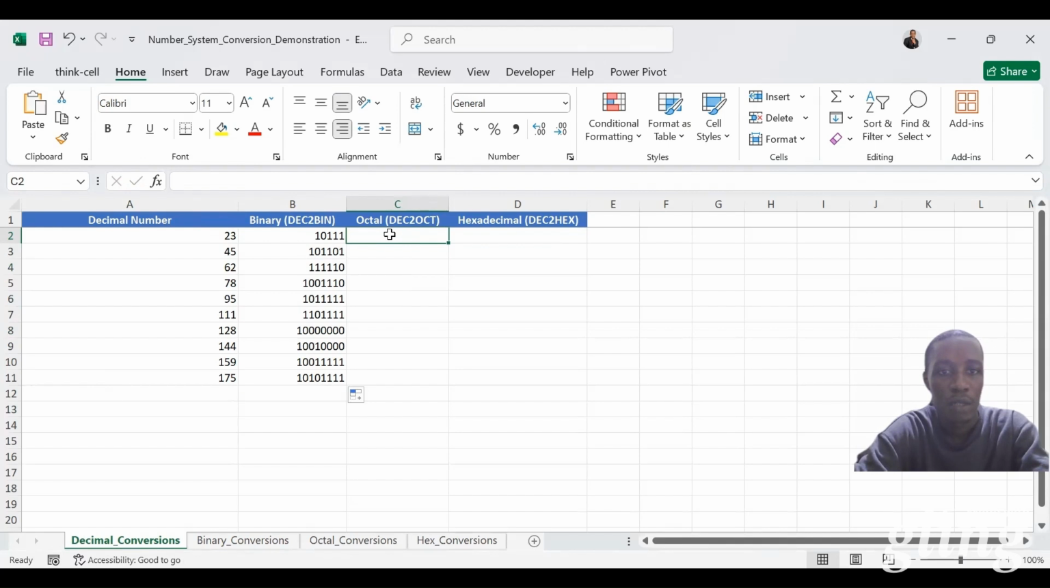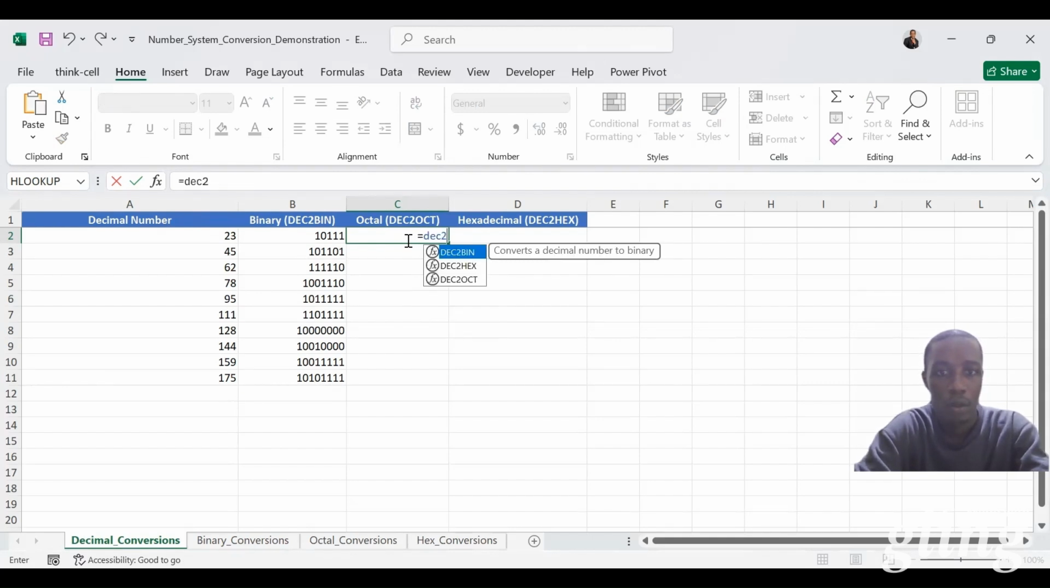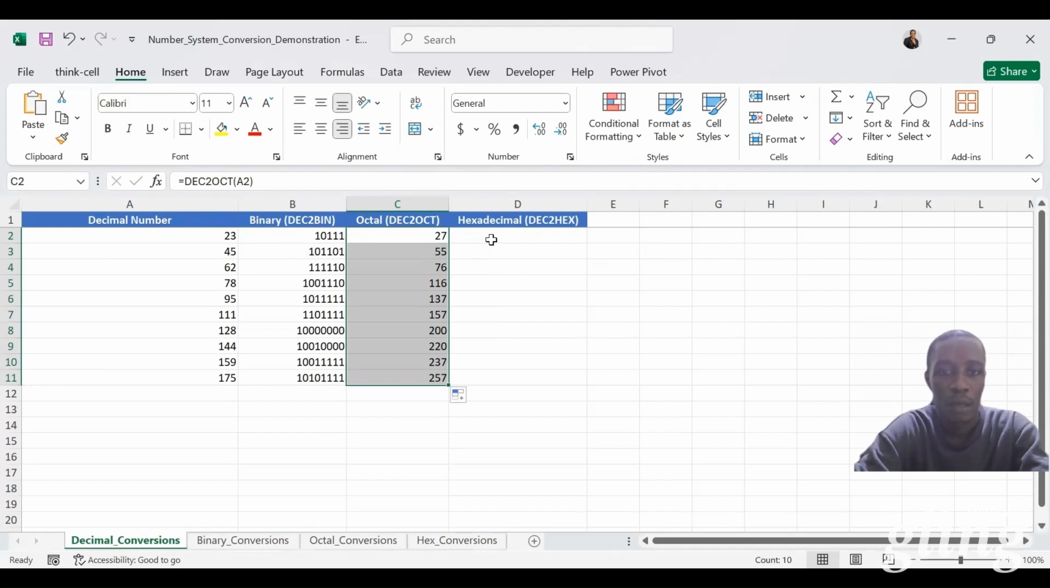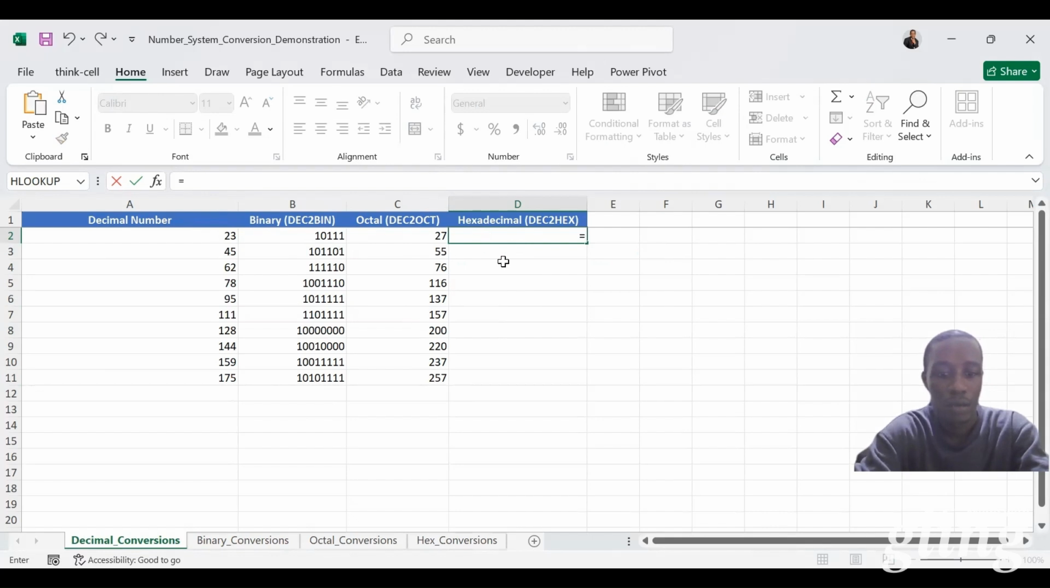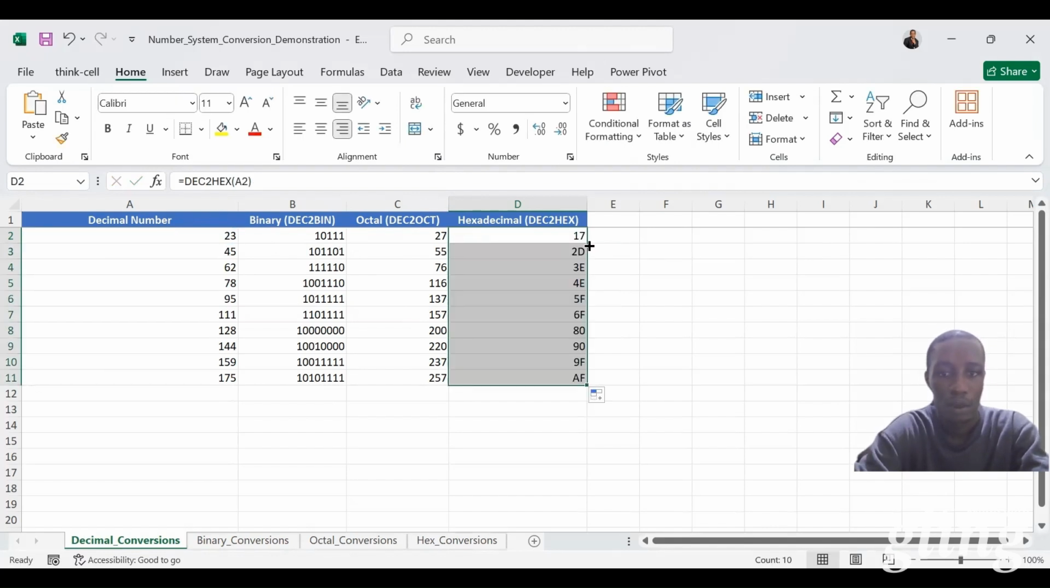Now we can convert this decimal number to its octal form. So I will just use this function, DEC2OCT, select my decimal, and these are my octal numbers. Now we can also convert to hexadecimal using this function, DEC2HEX, and we select this, and these are our decimal conversions. So we have used decimal numbers to perform conversions to binary, octal, and hexadecimal.